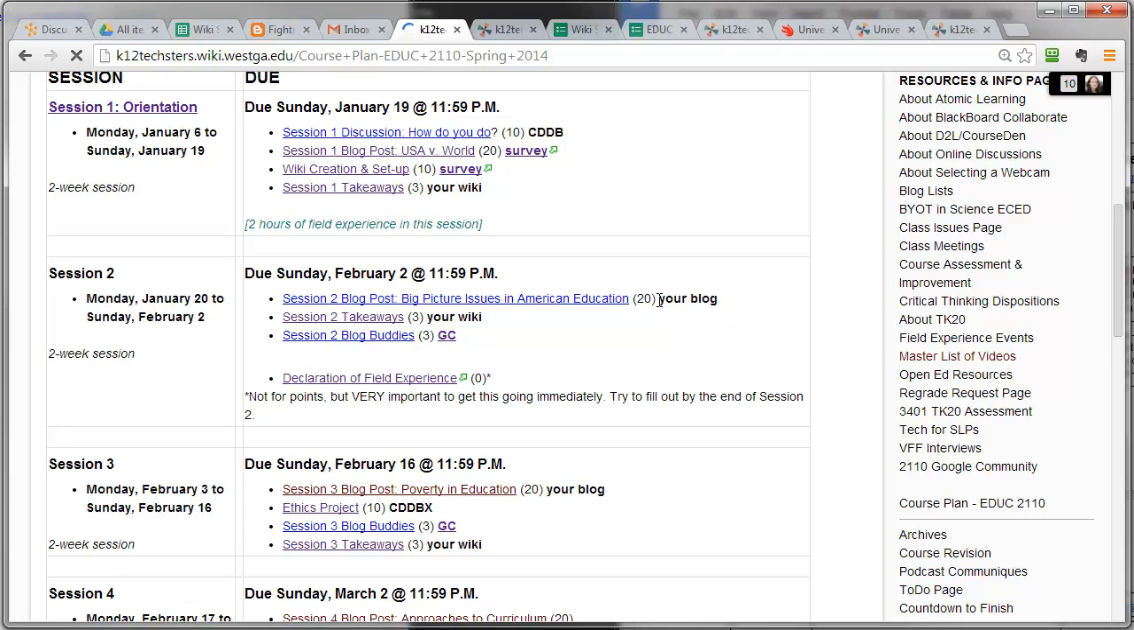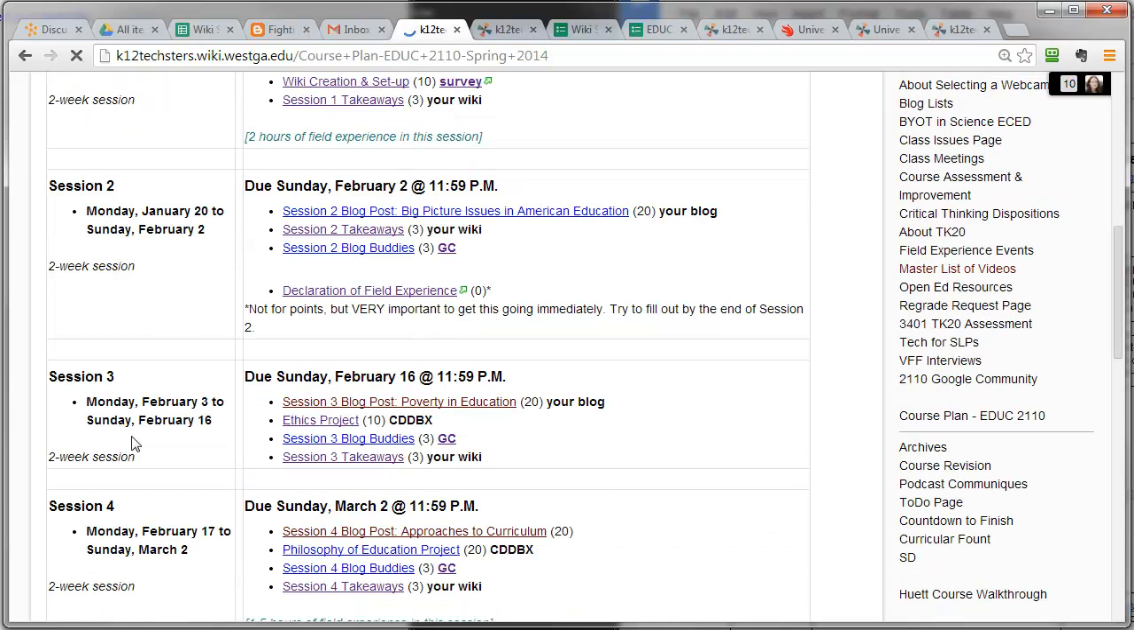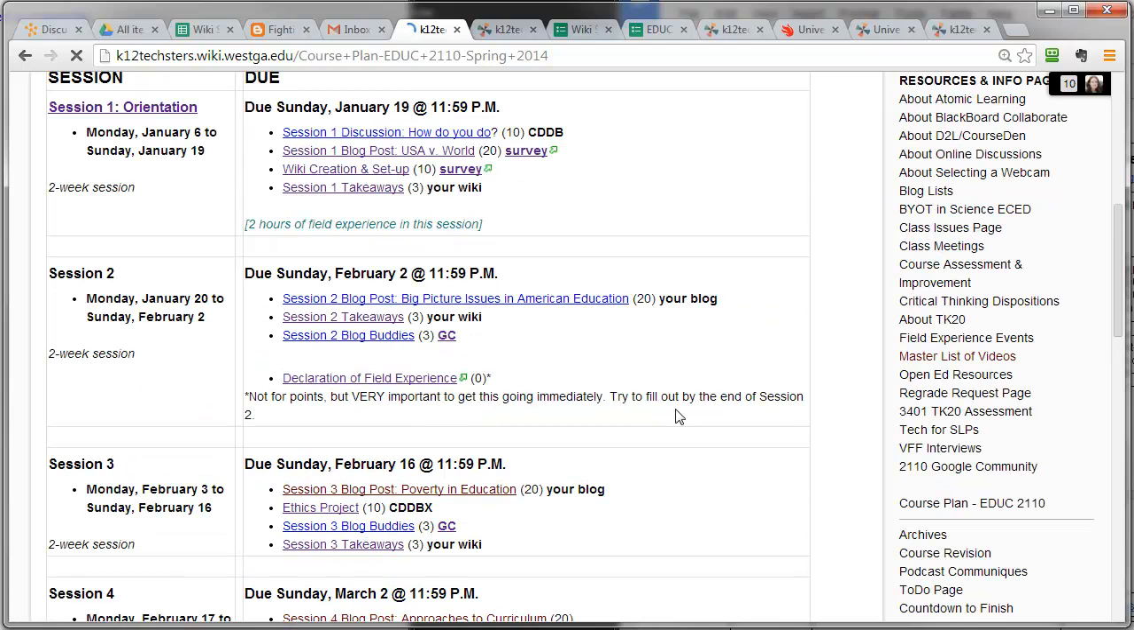And I'm going to be providing everybody's blog links to the whole class by the end of session 2, so that you all can navigate one another's blog posts and see them a little bit easier than you could through, say, the Google community. That's one way you'll be able to see blog posts, but I'm also going to provide a spreadsheet with all of the blog links on it.